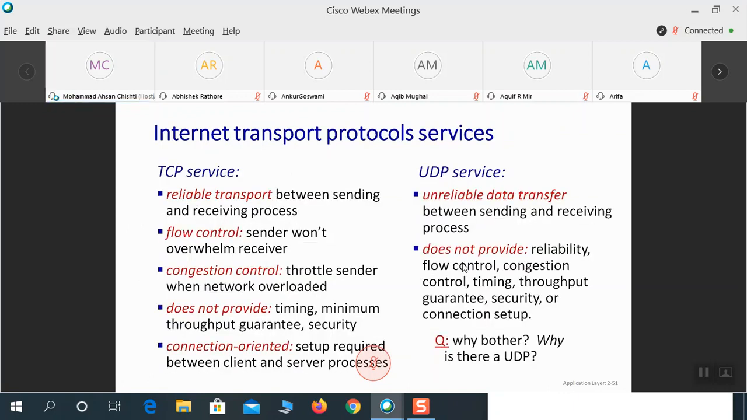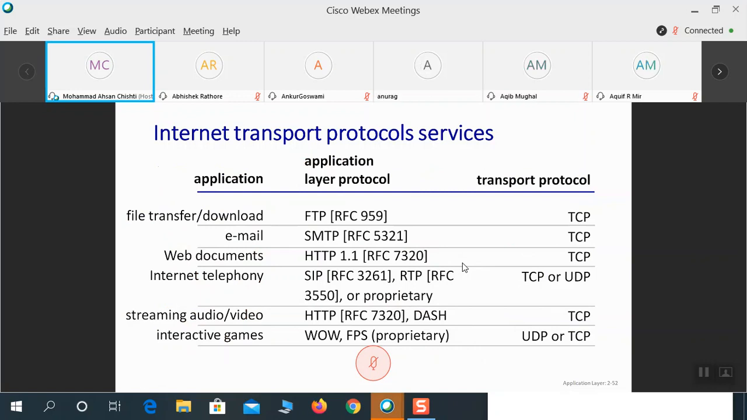These are the transport layer protocols that we have. We have done TCP as well as UDP services. We have done a comparison of both of the two. Why are we taking it? Because our next slide tells us that if we have an application, what transport layer protocol do we use, and what application layer protocol do we use?